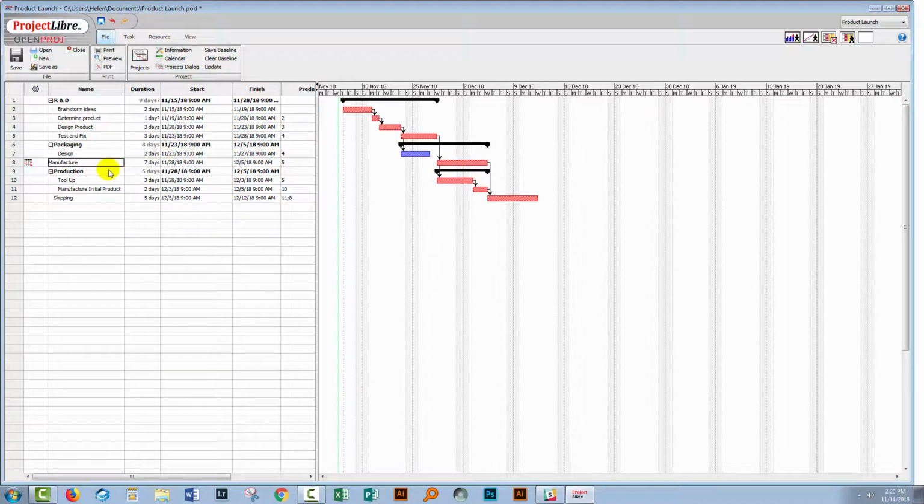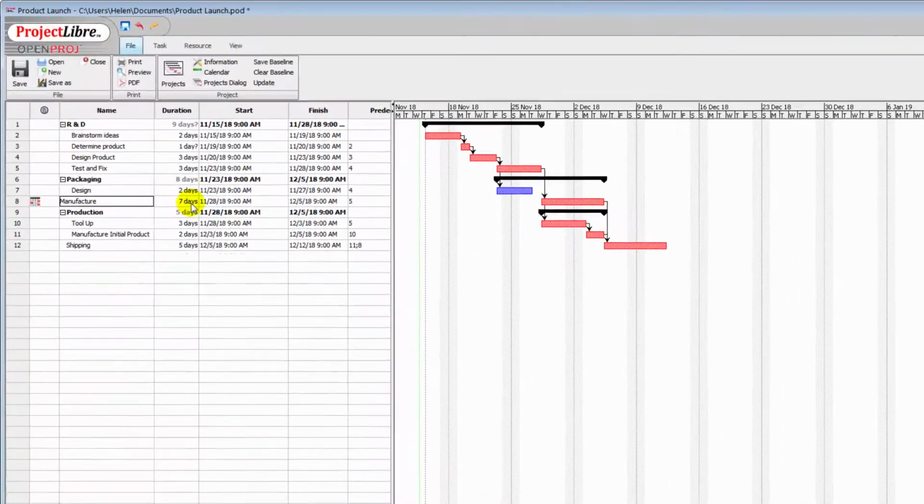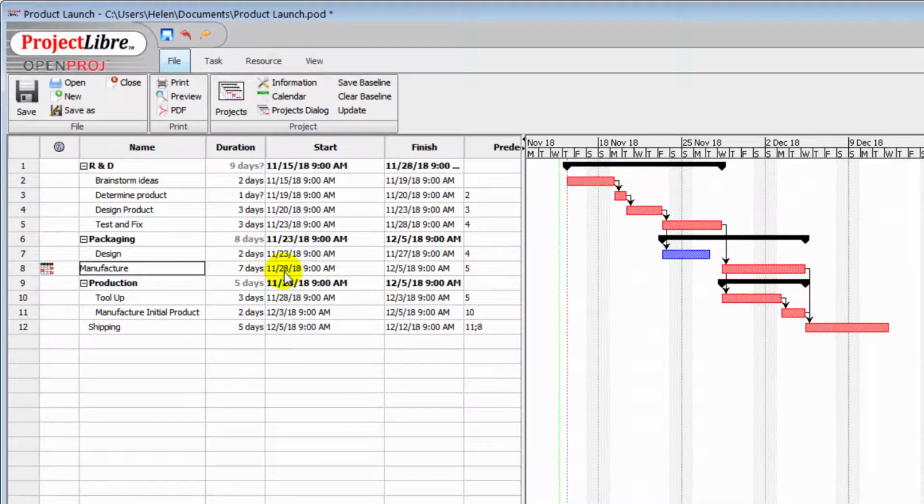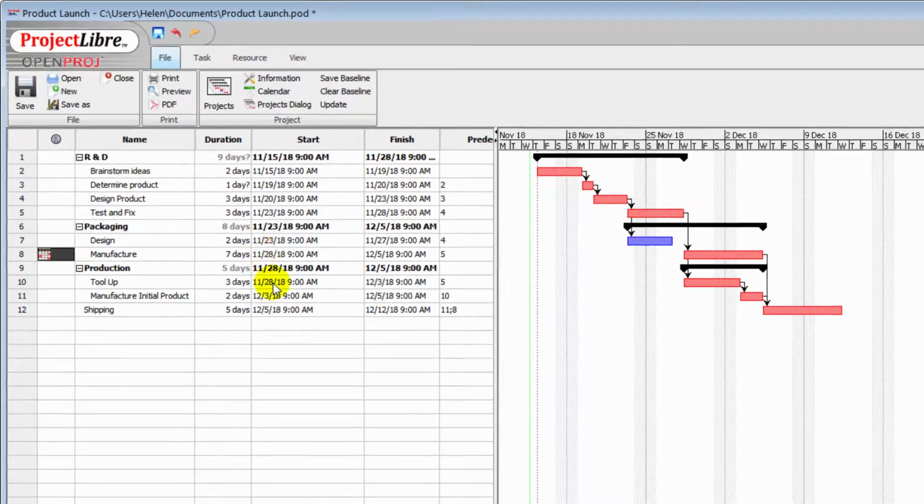And you can see now that this 7-day manufacturing process is now taking from the 28th of November through to the 5th of December. We're able to work across the weekend here, and that's because the calendar for the manufacturing task has been set to a 7-day calendar. This column here is a sort of information column, and it shows things that are sort of unusual. In this case, we have a different calendar being applied to the manufacturing process.